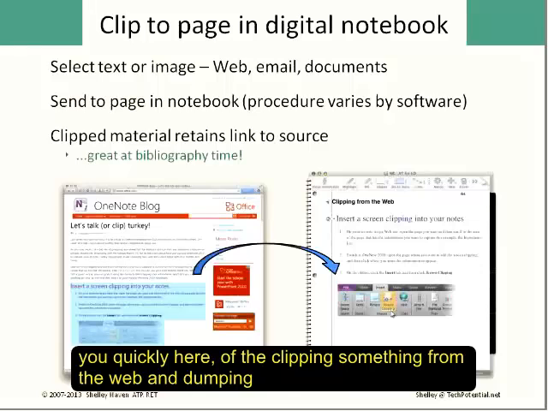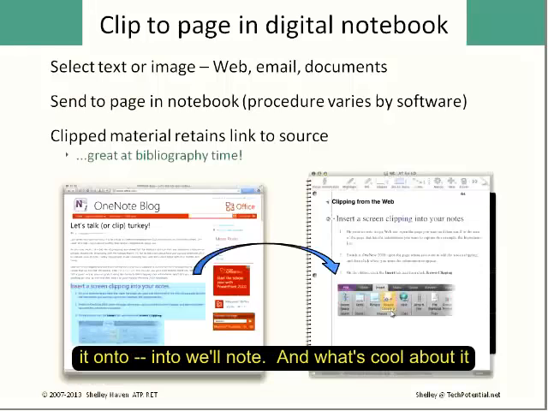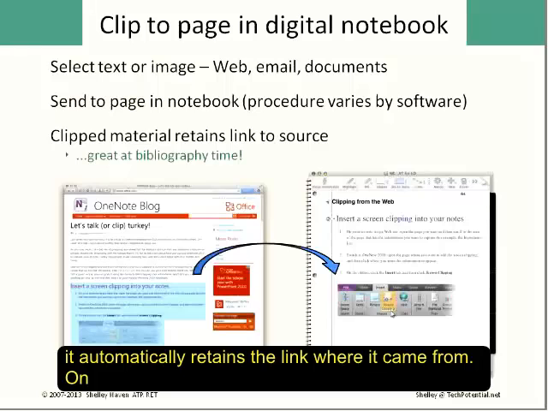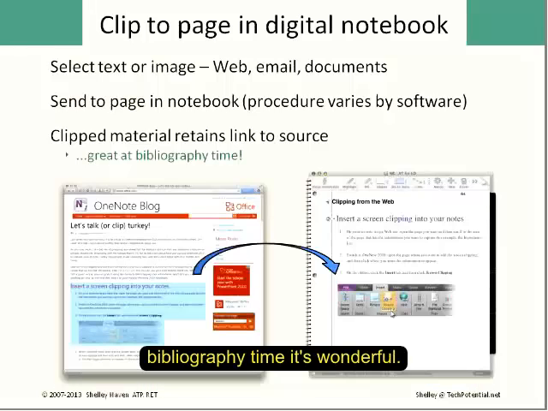And I have a short video that I'm going to show you pretty quickly here of me clipping something from the web and dumping it into OneNote. And what's cool about it is it automatically retains a link to where it came from. So at bibliography time, this is just absolutely wonderful.